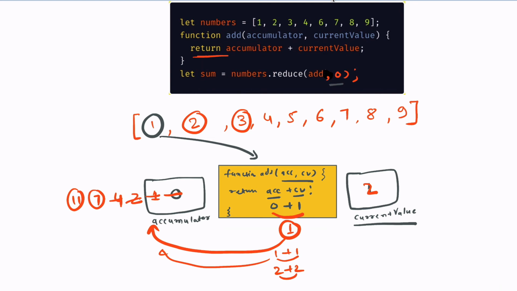Finally, the value will be 45. And the final value of accumulator will be 45. So the final value of accumulator is what gets returned from reduce. The value of accumulator is initialized by the second parameter here, and the final value of accumulator is the value that gets returned from reduce.